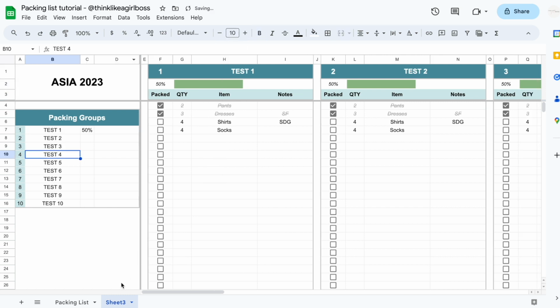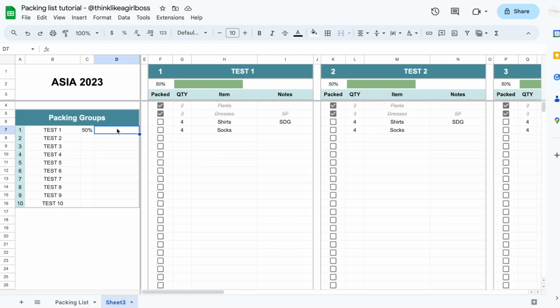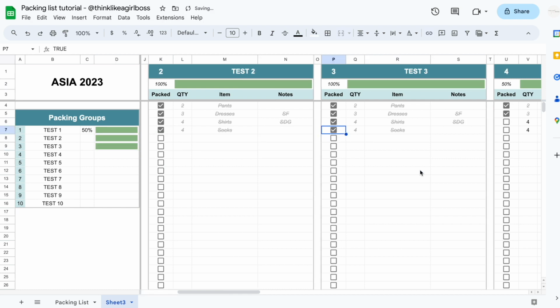Our titles are connected, but we are missing our progress bars right here. So as you may recall, whenever this changes, I also want that to be updated here. You can totally reference it manually, but I'm just going to do it with a formula. So it's automated and you can learn another formula, but you could totally just do equals and then click here, and that's just going to work perfectly. And you can do that manually for every single one, but let's do it with a formula.